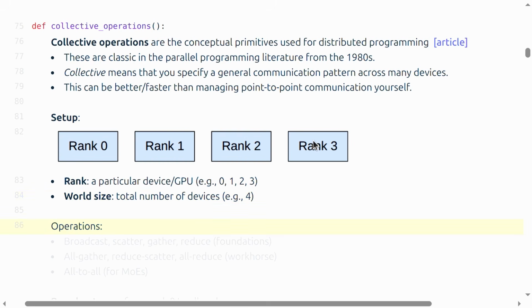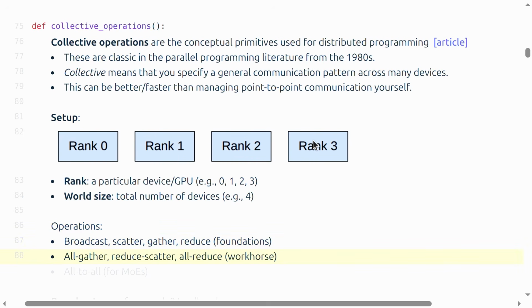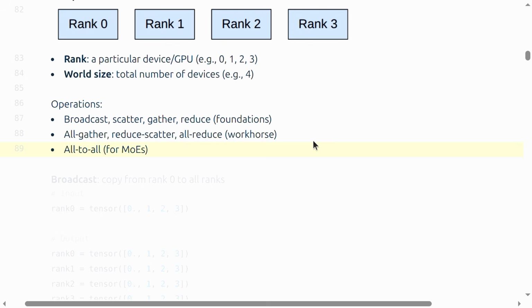Okay, so there's a few operations we're going to go through: broadcast, scatter, gather, reduce, all gather, reduce scatter, all reduce, and all to all. And each of these operations is going to specify how this set of ranks or devices is going to transfer some amount of data, or compute with it, to some other set of devices.